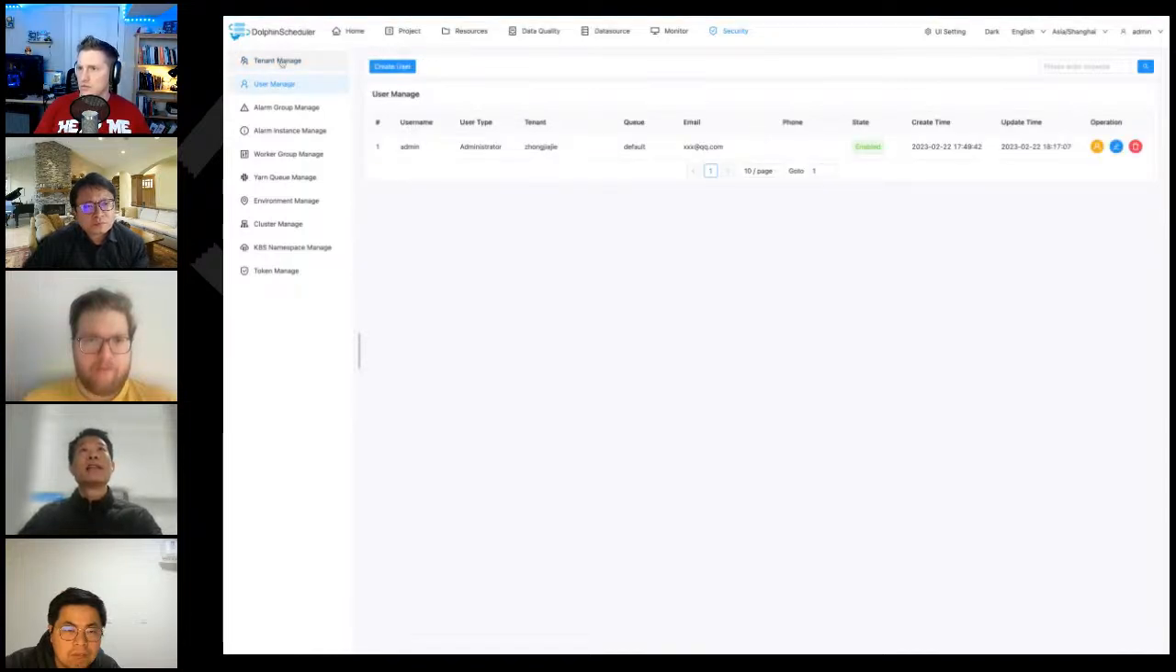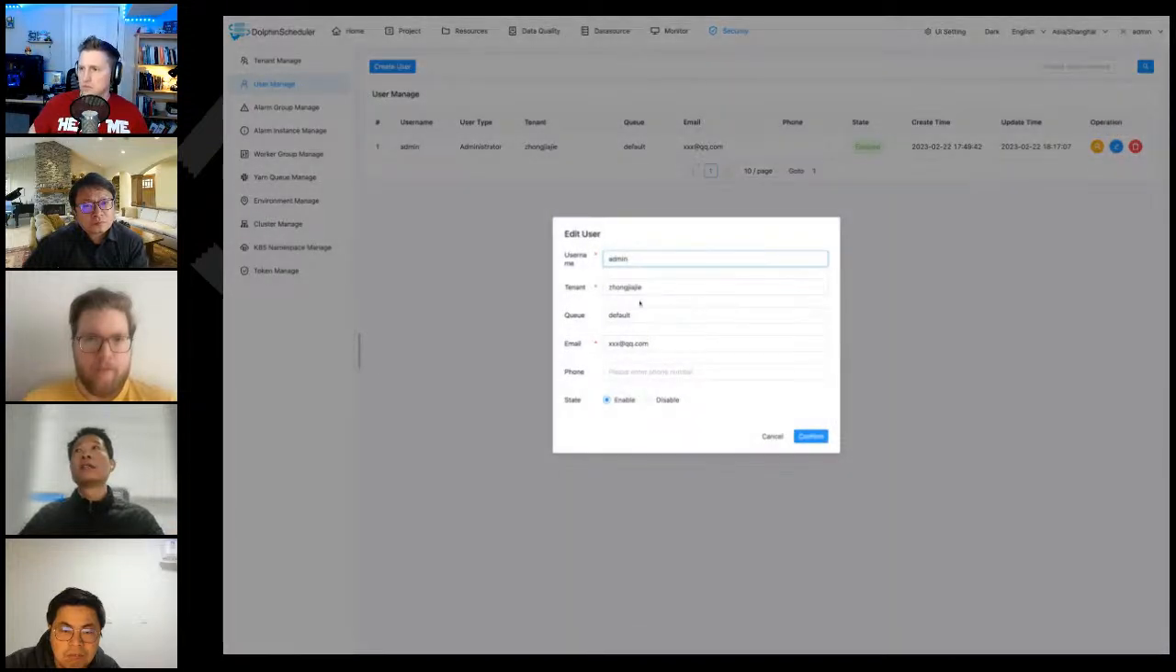There is another concept to know about users and tenants. Users and tenants are one-to-one relations, so we can assign a tenant to a single user. In this example, I assign the root tenant to user admin. This means when we log in to the DolphinScheduler web UI, we can create and manage our workflows as user admin. But when we run the workflow or the task, we will use the tenant name root to run the task.